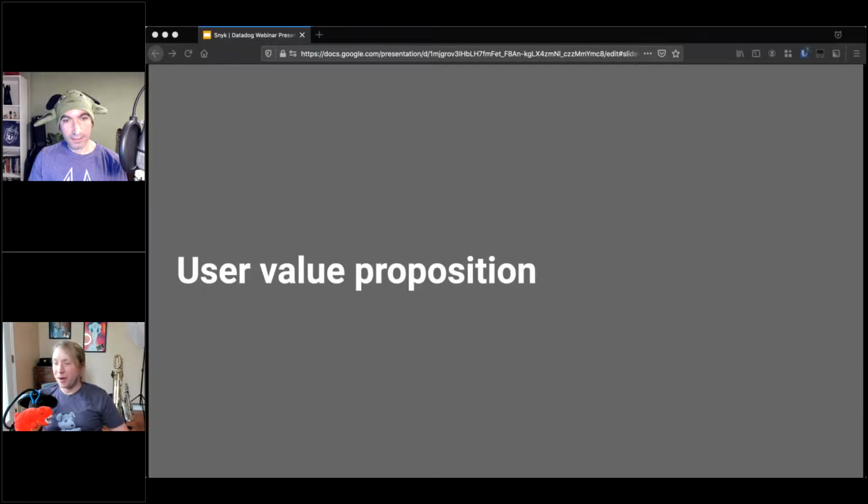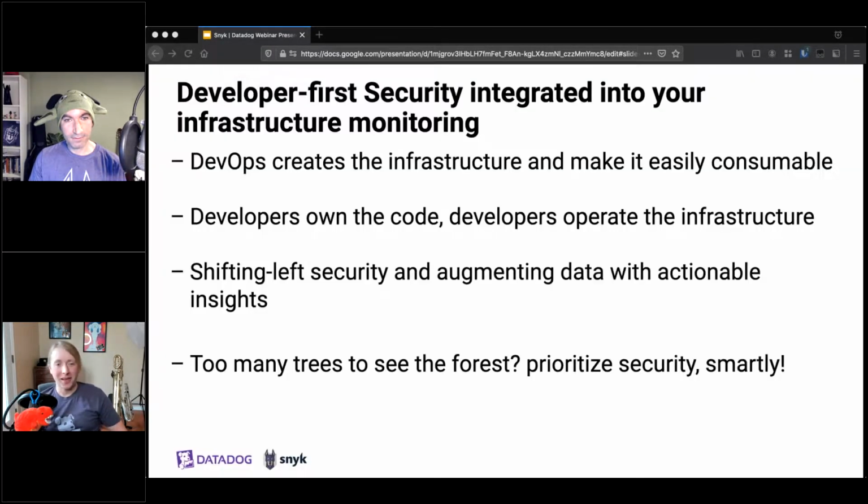So let's talk about user value here. I think this is the last major section we have to get through, and then we'll take questions. I'm going to give you a couple of my takes, and I'd love to hear Andrew's take on this.